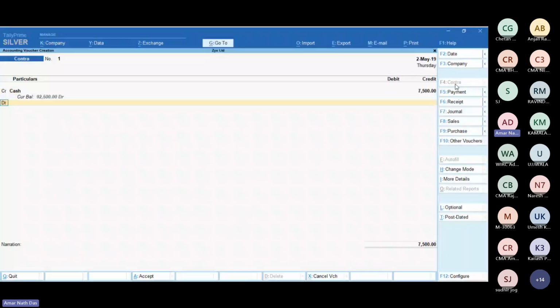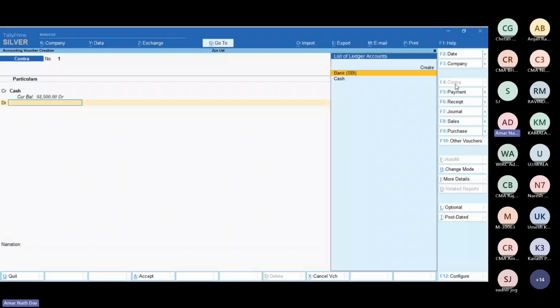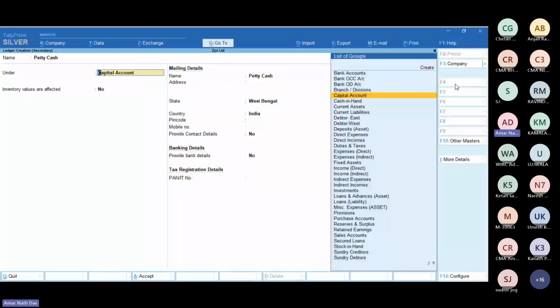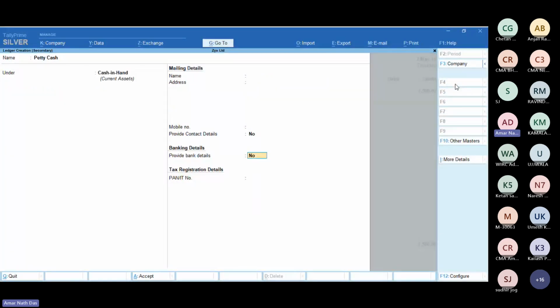But at that particular moment, I have to create a petty cash ledger under cash in hand. So how to create? You will find on the right hand side there is a create option under list of ledger accounts. I just press enter and write petty cash. So instantly I create the ledger, and petty cash comes under cash in hand, and I just keep all those fields and accept the screen.